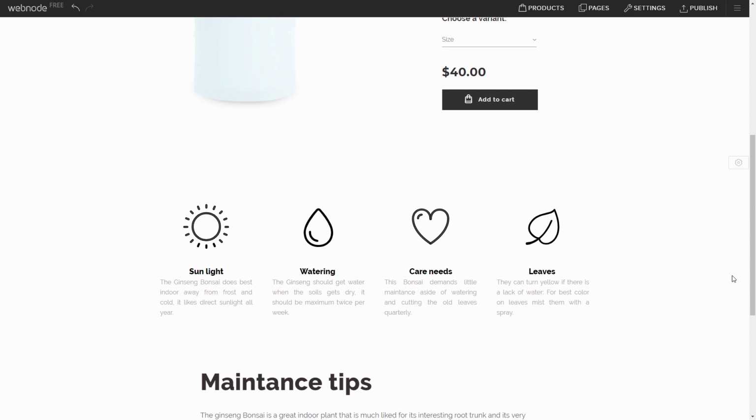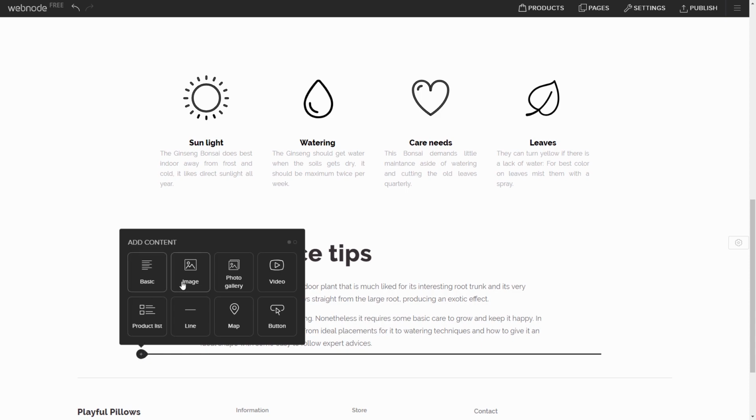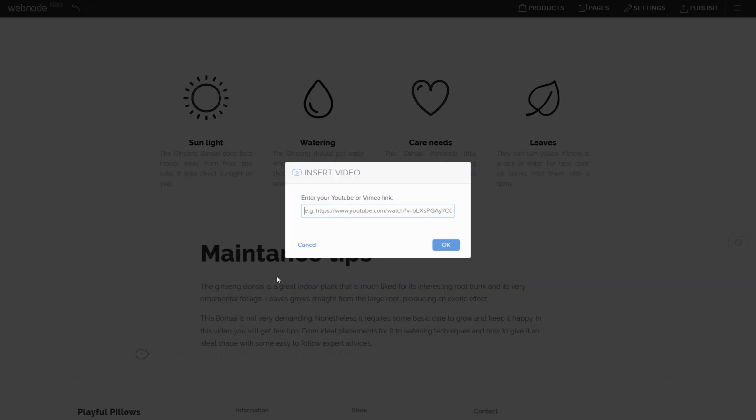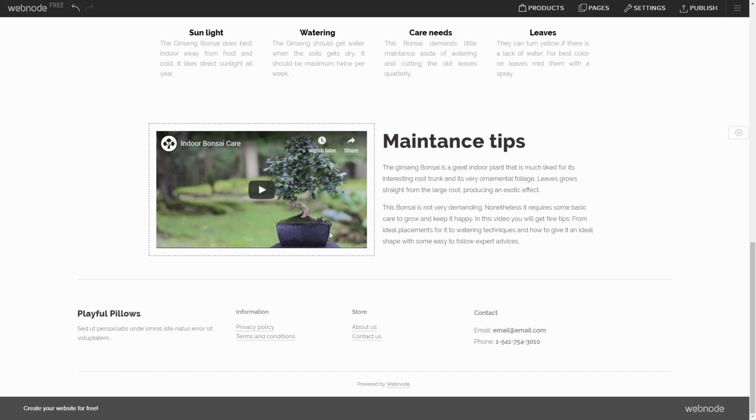Let's add a video to complete our products page. To add a YouTube or Vimeo video, click Video within the Add Content tool. Then, simply paste the video link in this field and press OK. Once it is on your site, resize it by pulling the corners.